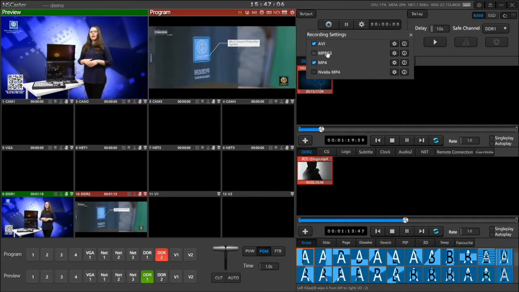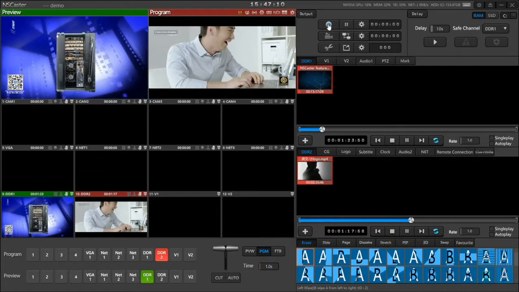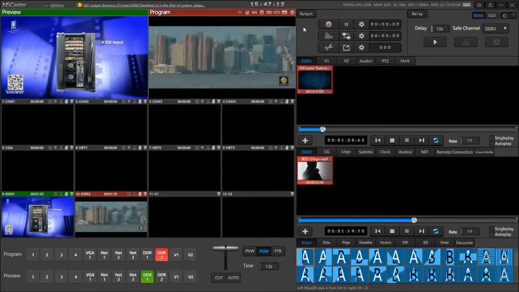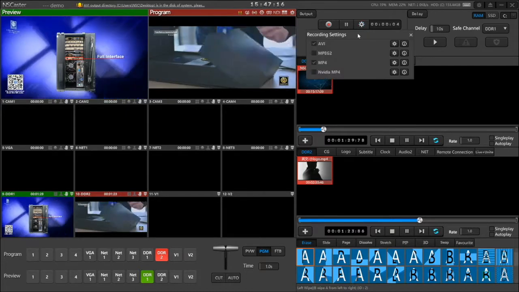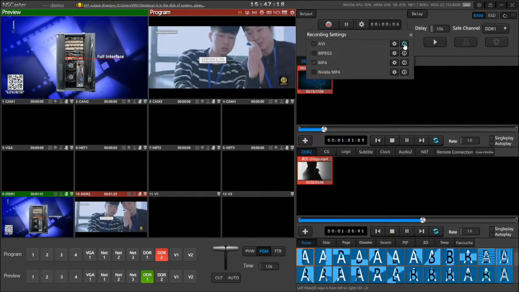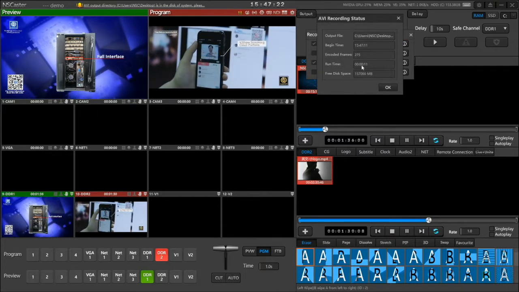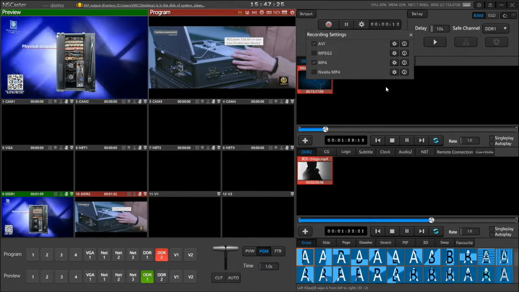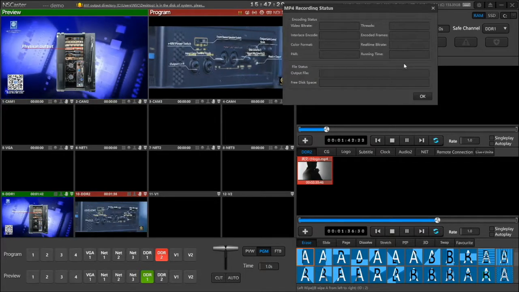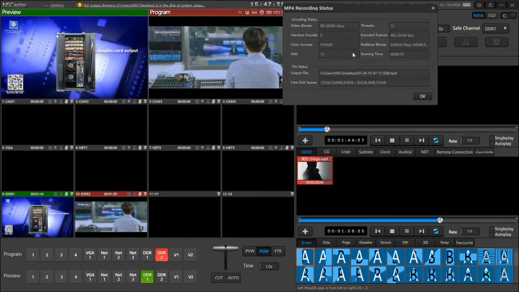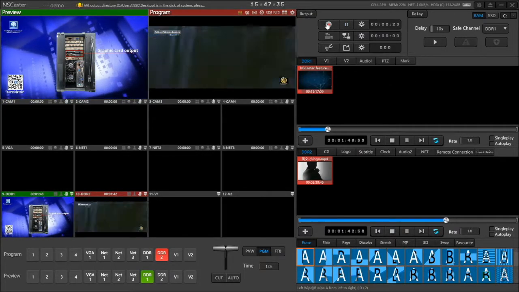When you complete both settings, click the record button to start record. When it is successful, the icon will change to red. You can check the recording status by clicking the status button. For the AVI, and also the MP4. To stop recording, click again the record button.